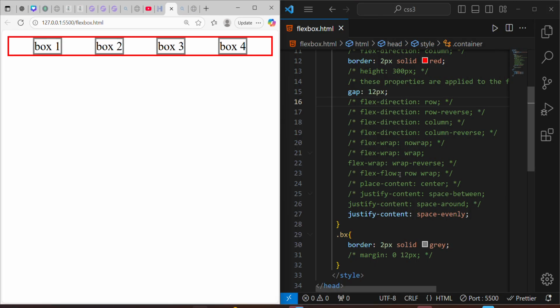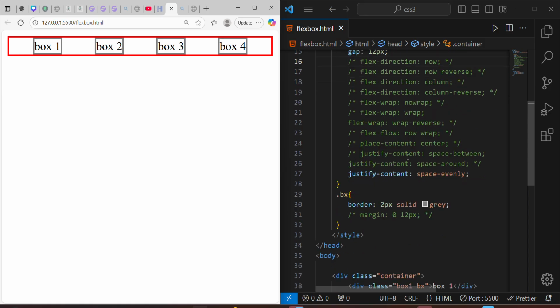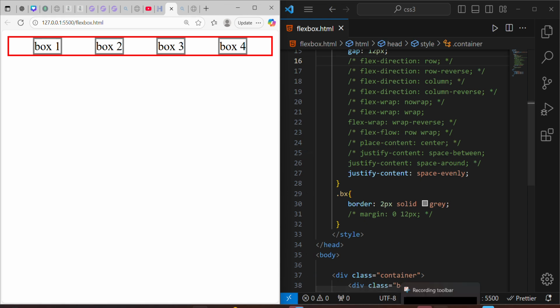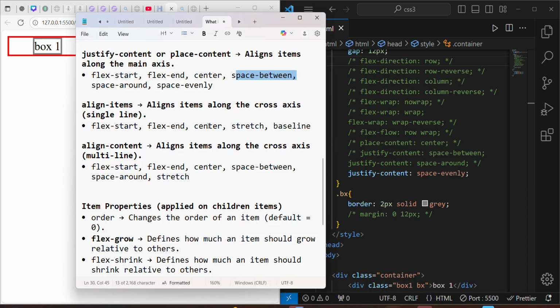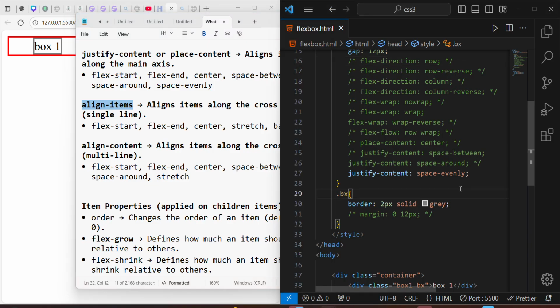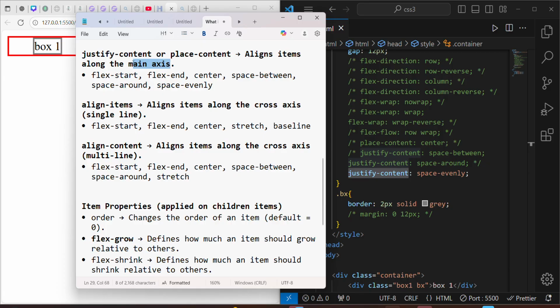So I'm just going to separate my screen. We talked about justify content space evenly, that it gives equal space to the elements. All right, the next on our list is align items center. Like I said, when we say justify content, this works on the main axis. Remember, the main axis.